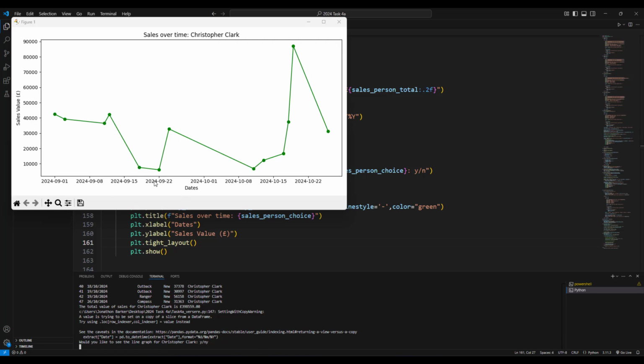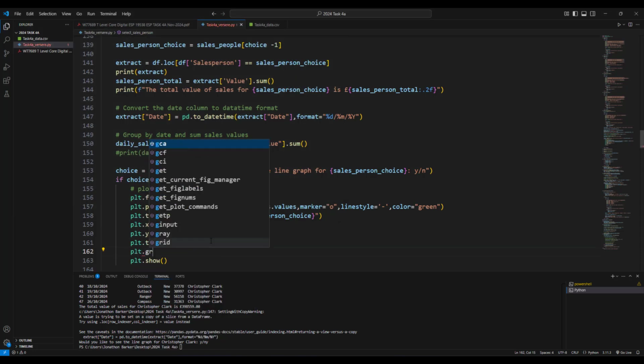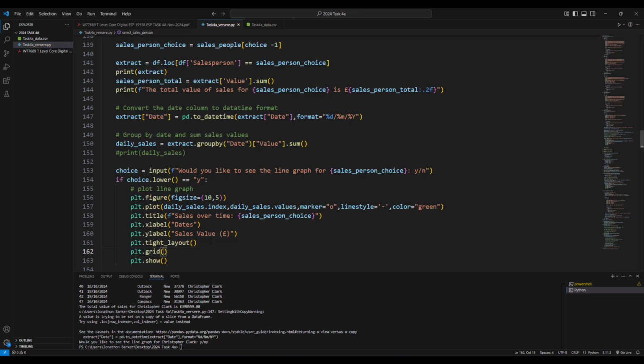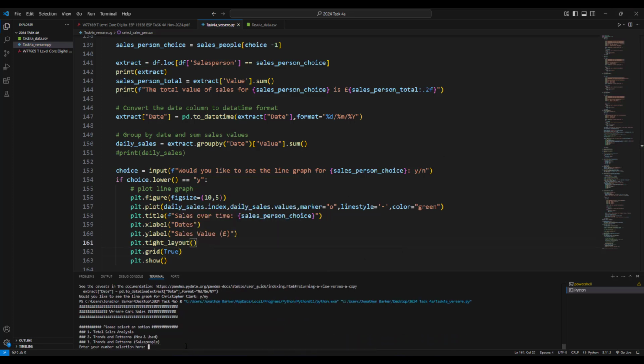So you can see the dates on there. You've got dates and sales values. That looks a little bit better now. In order for you to see the line graph, I'm going to add one more thing on there. I'm going to say plt.grid, and this is a Boolean value, so you've got true or false. So capital T, True. Run it again. You'll see what this is.